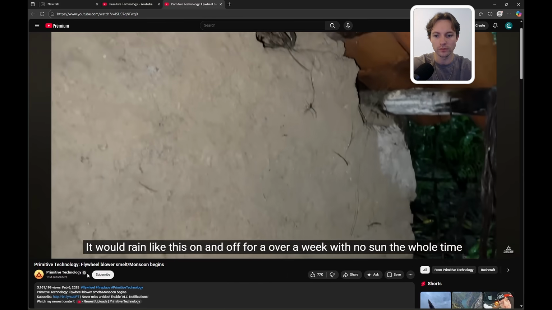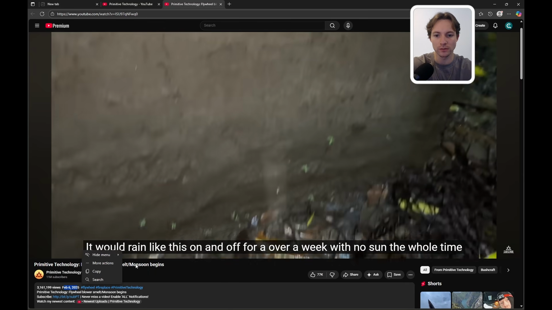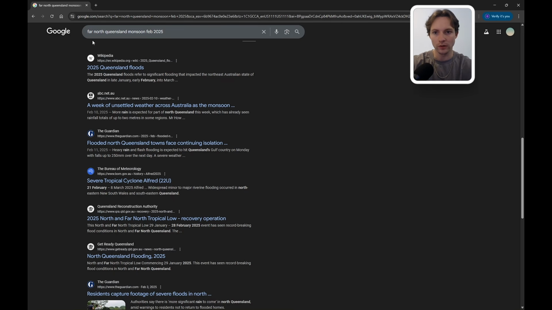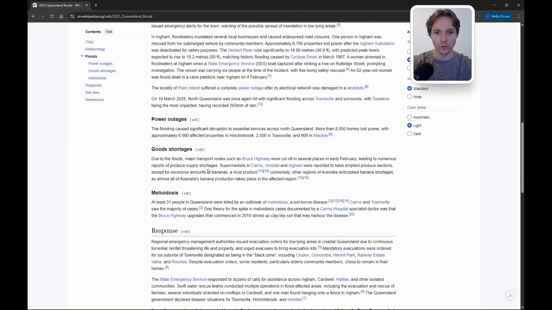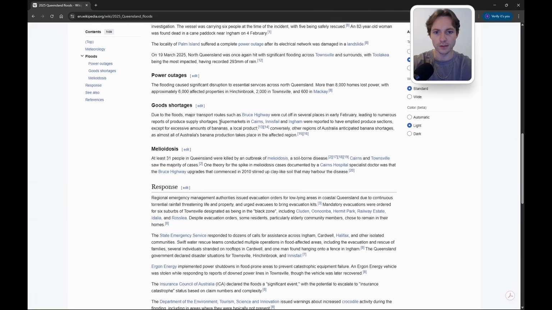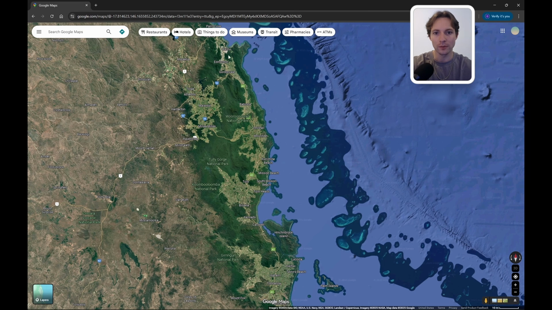Also in this video from February 2025, he mentions this monsoon season beginning. Googling that, I found this Wikipedia article, which kind of goes over the floods and what areas were affected. So we can see it does say supermarkets in Cairns, Innisfail, and Ingham. So going back to the map, we see Cairns, Innisfail, and Ingham here. So this kind of confirms we're in the right area.